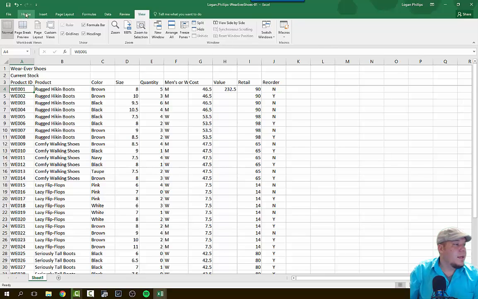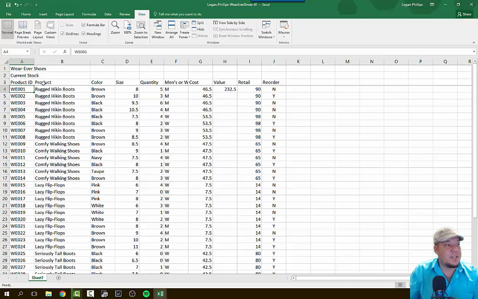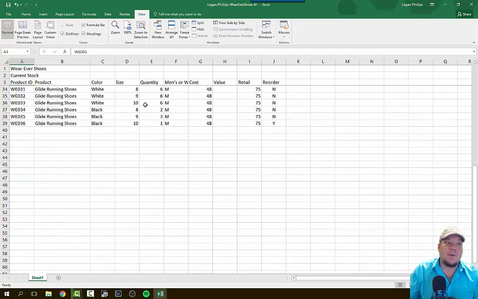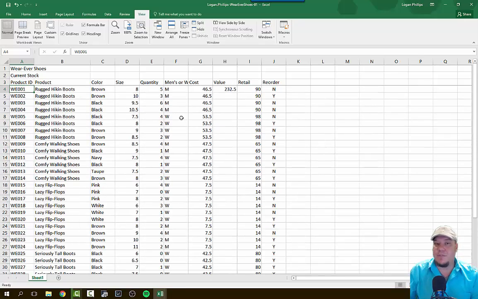Okay, there we go. Now we have a solid line above A4, so when I'm scrolling down, everything of my titles, project ID, project color size, quantity, is all staying the same, where we can scroll through our data without moving our titles. This is really helpful if you have a big long sheet of data, and every time you try to scroll down, your titles go and you don't know exactly what you're looking at.